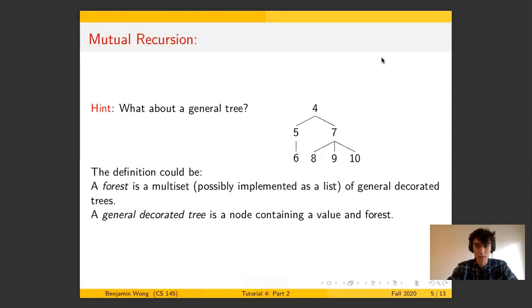So you don't even have to get out of the world of trees. We can think about general trees. This tree, for example, has three subtrees on the 7 node, but only one subtree from the 5 node. Both of these things wouldn't be possible with our definition of the binary trees.